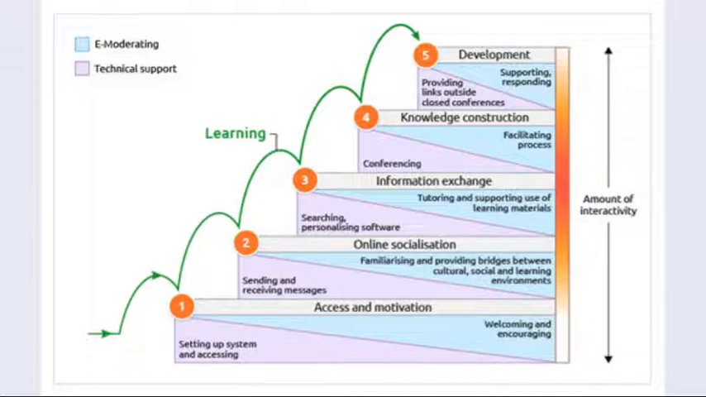I like this model because it highlights access and motivation as the first step. And this is a step that we often forget when we teach. Teachers are often very focused on getting started with the content and studying the content. But the fact is, it's really important to welcome your students and to encourage them to get acquainted with the digital space and the course outline before you continue with the course.